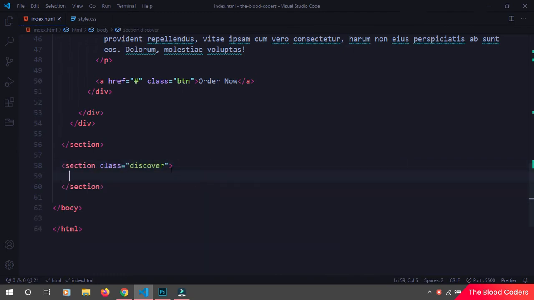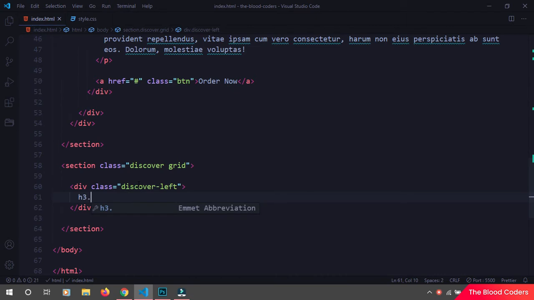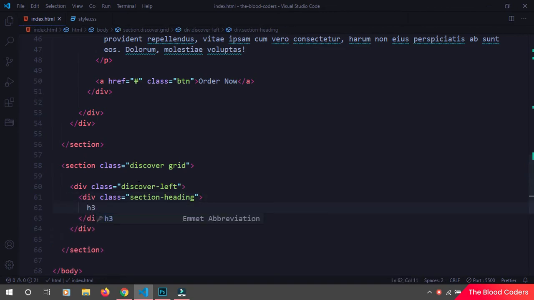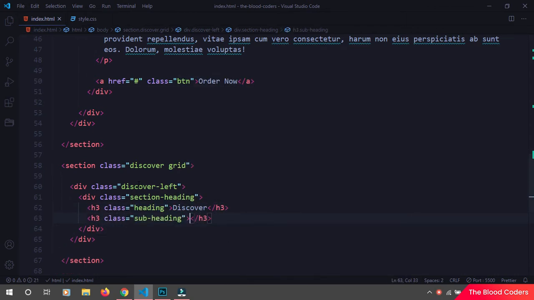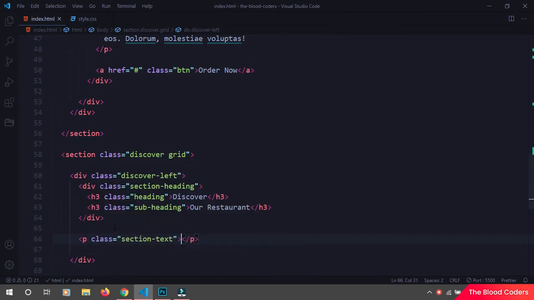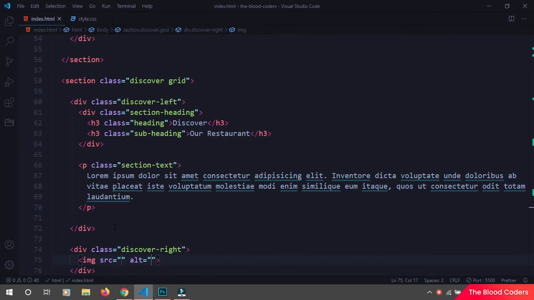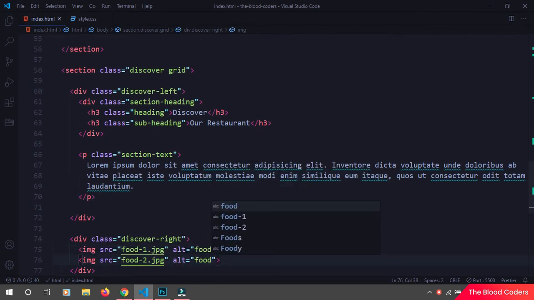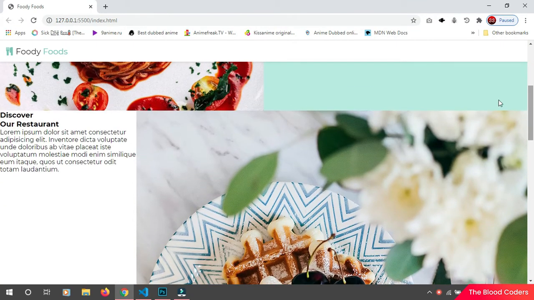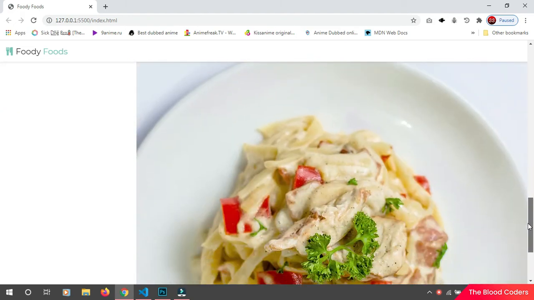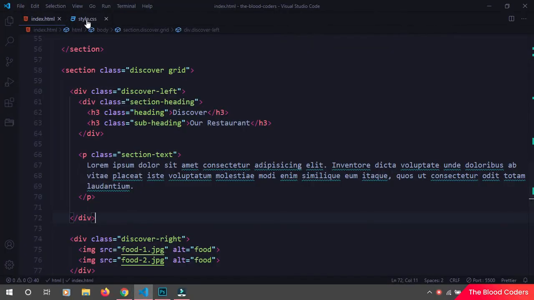Okay, this section will take grid class as well. Okay, so let's see what we have. So far we have this heading and this image. Okay, so let's go back in CSS and we will just go all the way to down.